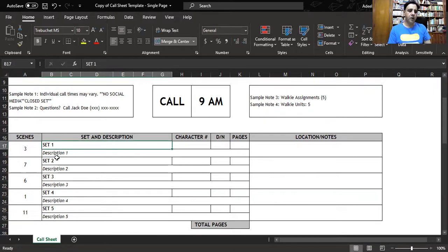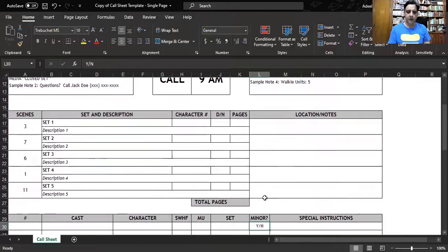So it could be set 1 or location 1. It could be set 2 or location 2. Then the description of that location, set 3 or location 3, set 4 or location 4, set 5 or location 5, and their description. Characters, who the characters are, what they are playing, all right. And then the pages of their scripts and the location notes, what you possibly will require on those locations, and how you are going to conduct your scene, how you are going to record your scene. So all these details are written here. So this is the very basic kind of sheet.